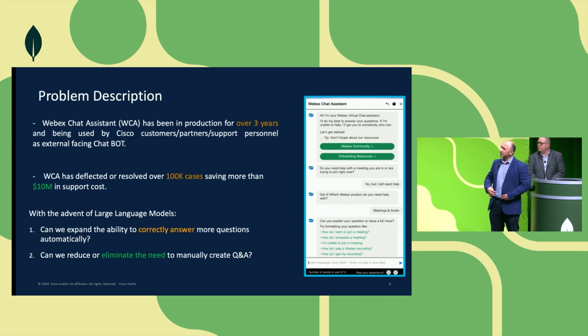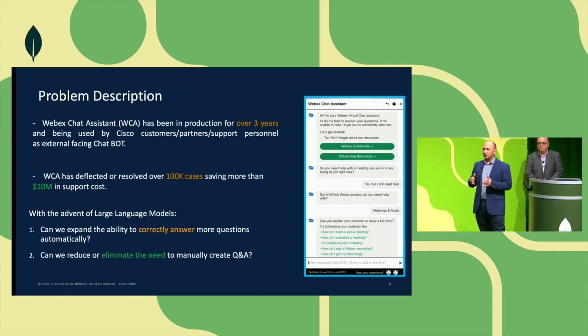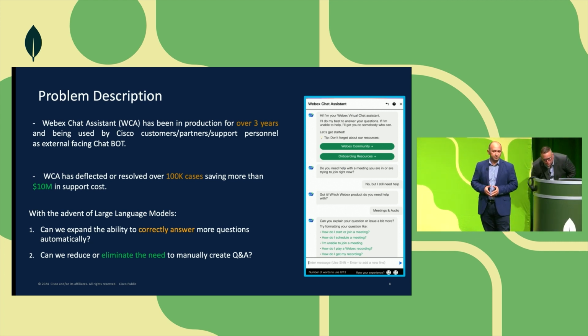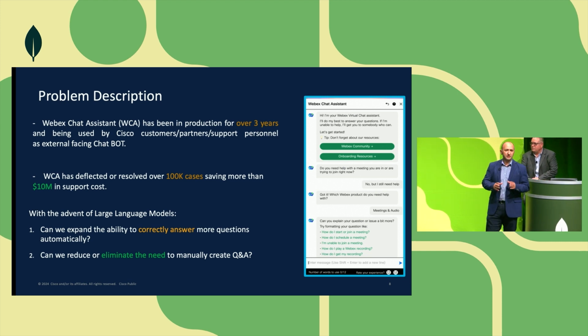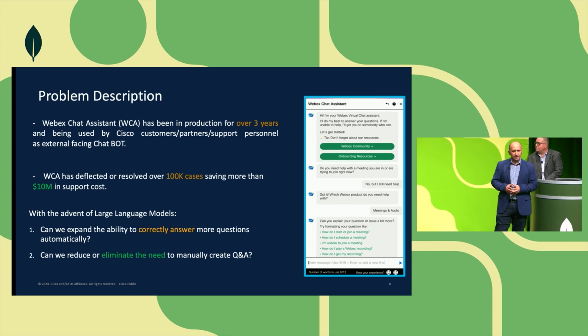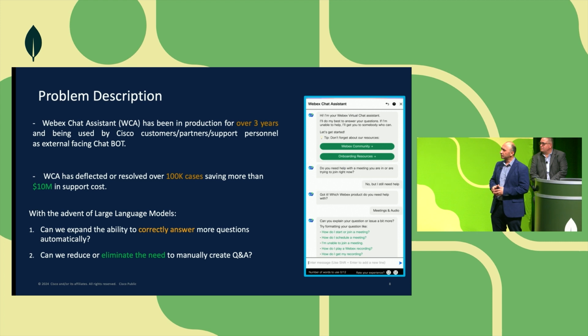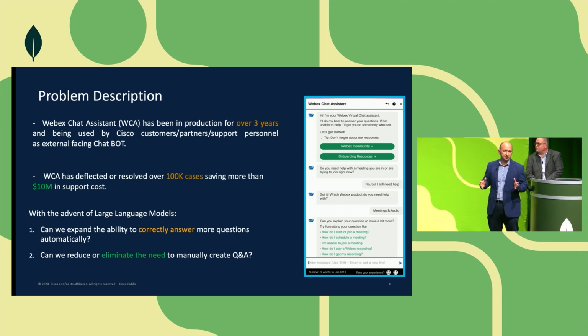So Webex Chat Assistant has been in production over 3 years, and it has been used by customers, partners, and Cisco internal engineers to solve any kind of Webex related problem. Right? It's an external facing chatbot. And WCA has deflected or resolved more than 100 cases in the last 3 years, and roughly we have $10 million cost saving. And the problem is, can we leverage LLMs to expand this ability across all the Webex help articles we have?